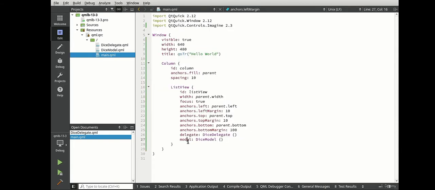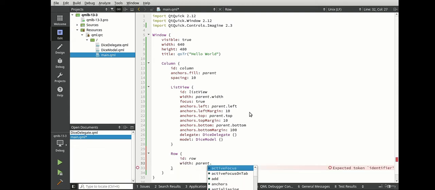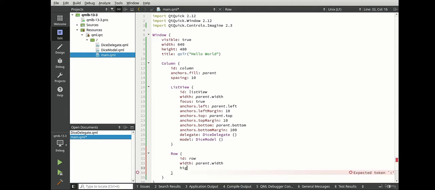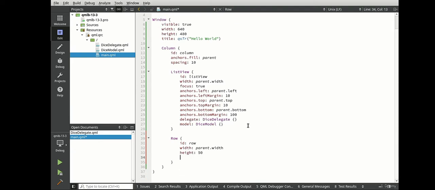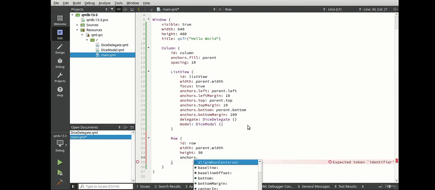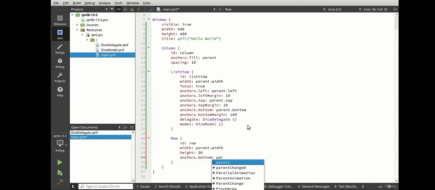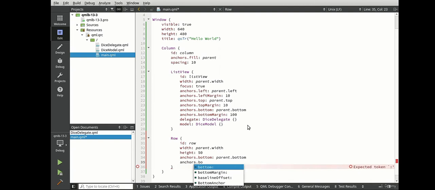Ta-da! All right, now in here, I want to do a row. And I'm going to call this ID row. I know, descriptive ID. Width is going to be the parent width. Height is going to be 50. And we're going to anchor this bad boy. We want to anchor this to the bottom. And let's give this a bottom margin of 0. I just want to make sure there's absolutely 0 space there.